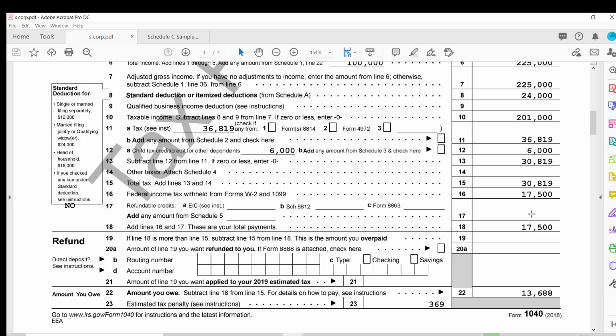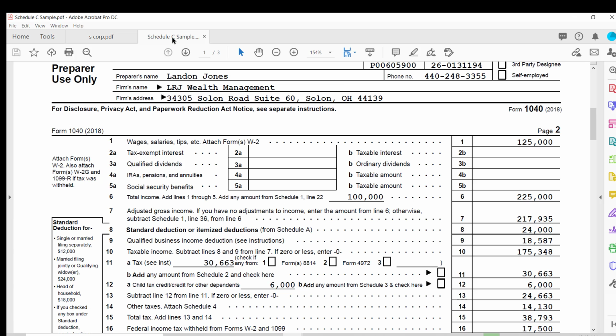So on this return, we showed withholding of $17,500 in tax during the year from $225,000 in income. Again, that's $100,000 of business income and $125,000 salary for the other spouse. So $17,500 was the amount withheld, and again, just this sample or example. And the amount owed, the tax liability, is $13,688. Okay? Now that's the S Corp side. That's with the S Corp planning.